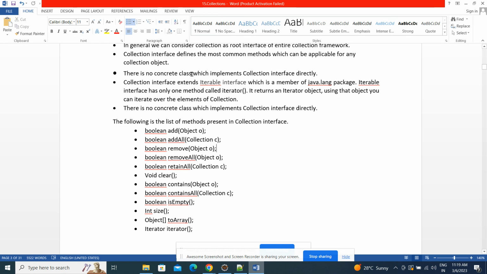There is no concrete class which implements the collection interface directly. So only indirectly, the implemented classes provide the implementation for all the methods of the collection interface. Next, the collection interface extends iterable, as we had already seen.